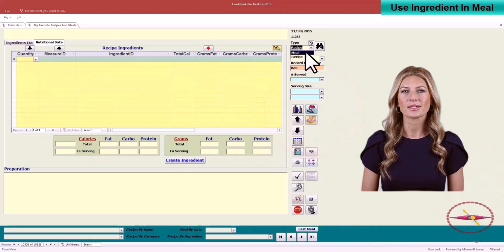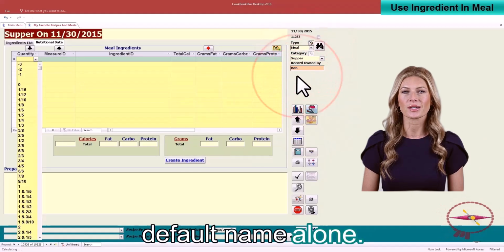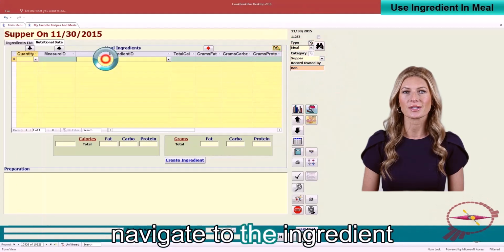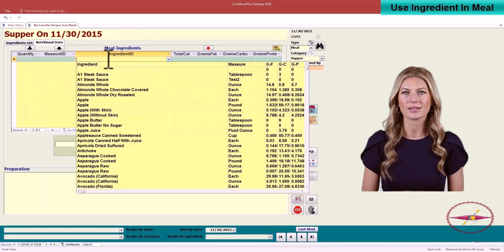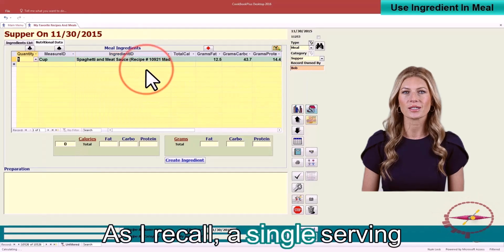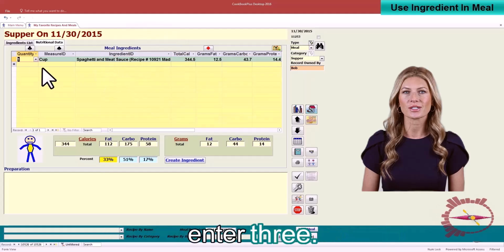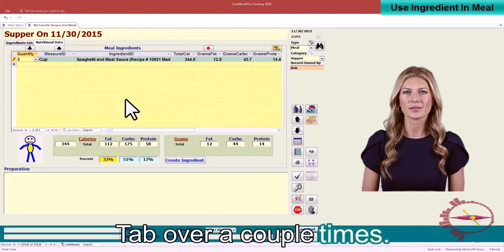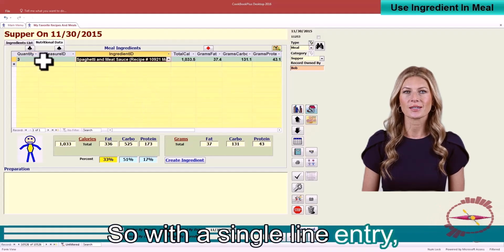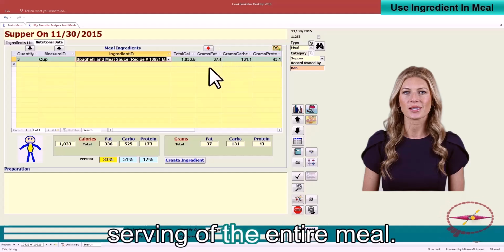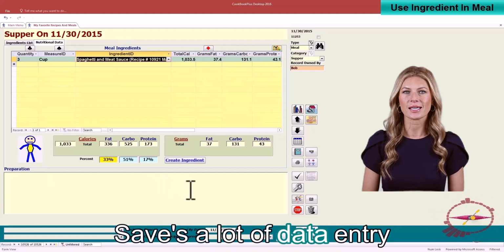This will be a supper. I'm going to leave the default name alone. And what I'm going to do is navigate to the ingredient we just created. And there it is. As I recall, a single serving of this ingredient was actually 3 cups, so we'll enter 3. Tab over a couple times. So with a single line entry, we've created a single serving of the entire meal. Saves a lot of data entry time.